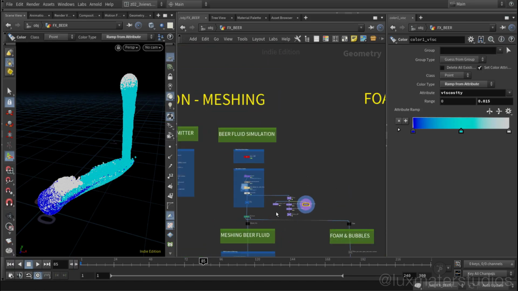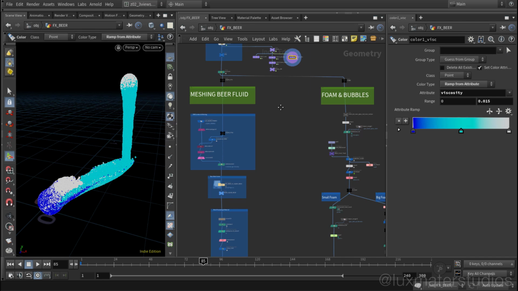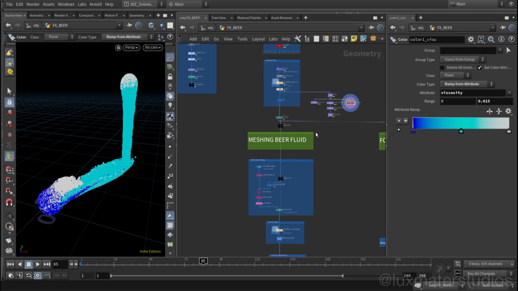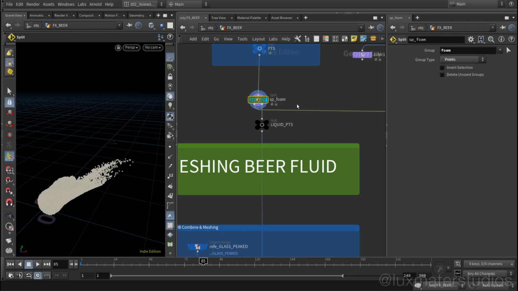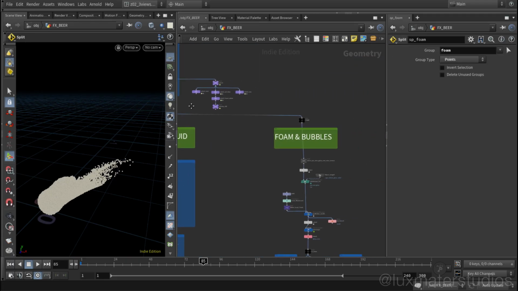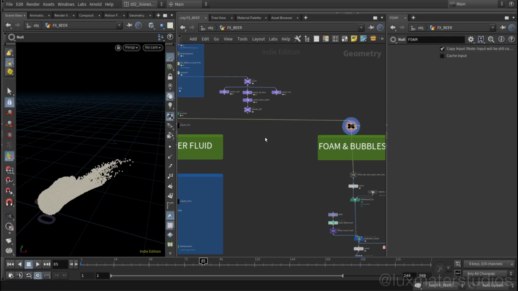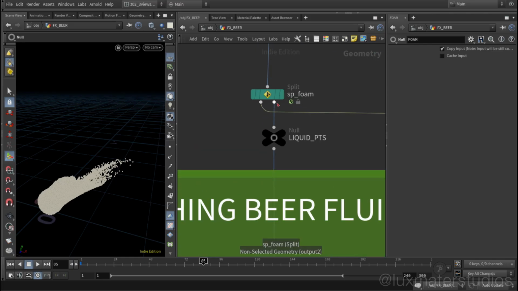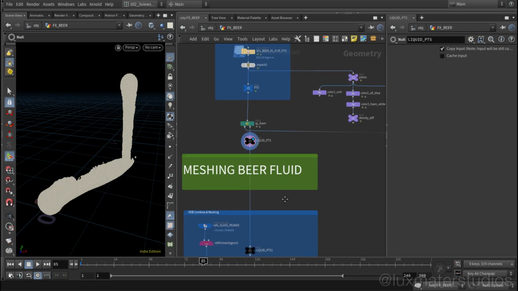Now, to start the liquid, the foam, and the bubbles processing, we need to split into 2 streams. For this, we use a split node and use the foam group created in the simulation. In the first output port, we have the foam. And in the second output port, we have the liquid. Let's start with the liquid.